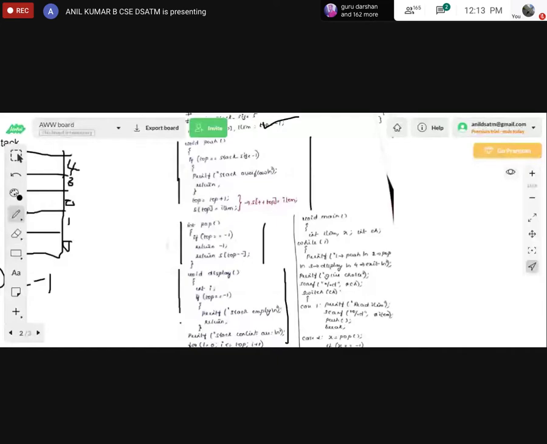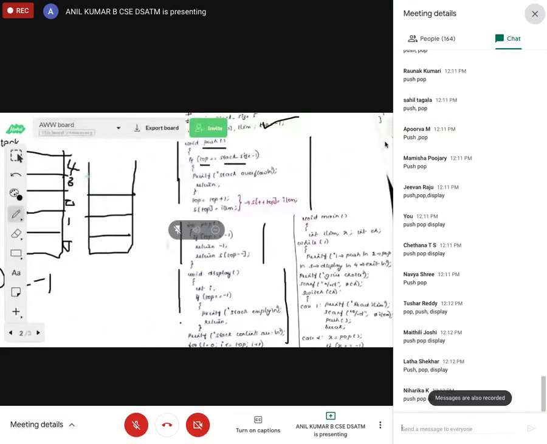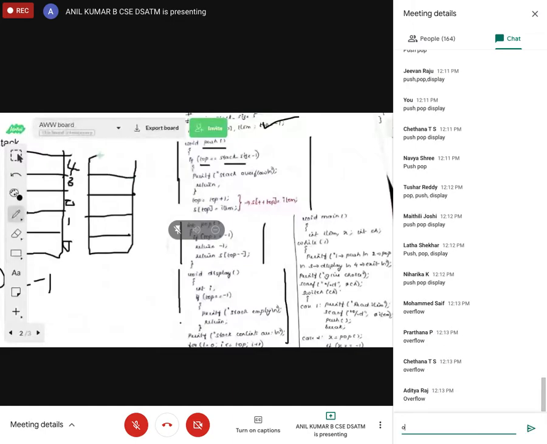Now it should be an interactive class. I want the solutions from you people. This is the first push function we have. When you want to push an element into the stack, we need to check for a stack condition. What is that condition? We need to check for stack overflow or underflow. When you want to insert an element into the stack, should it be a stack overflow or underflow?